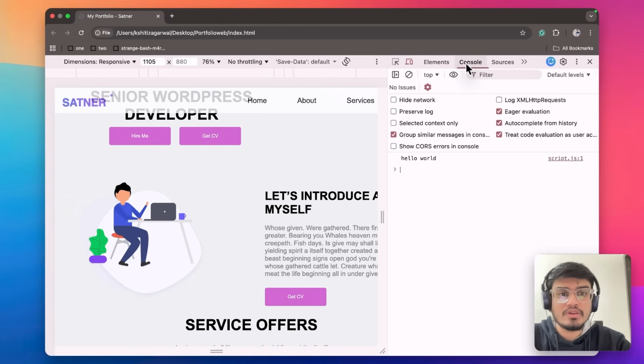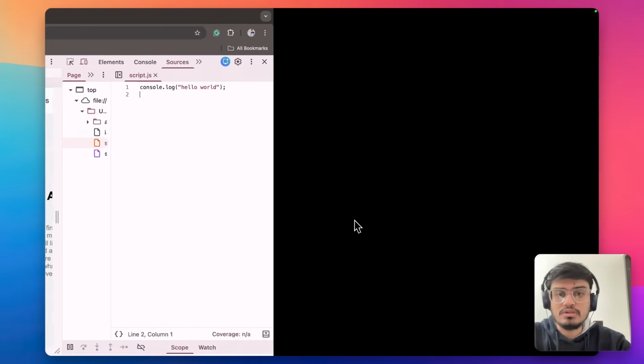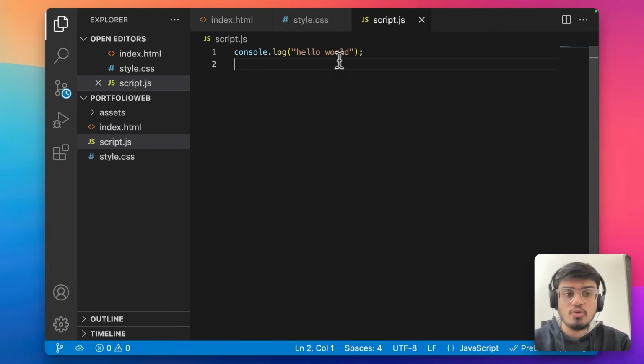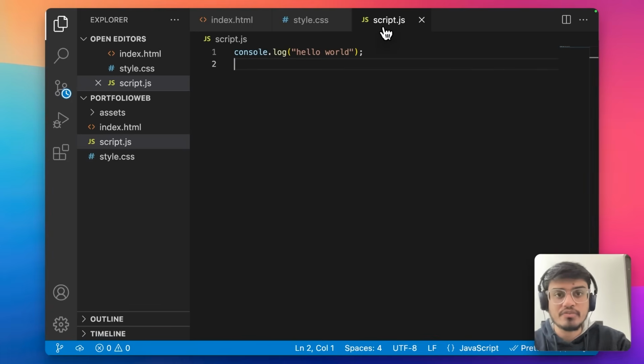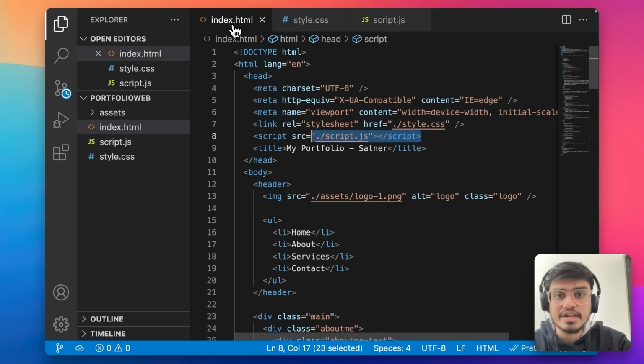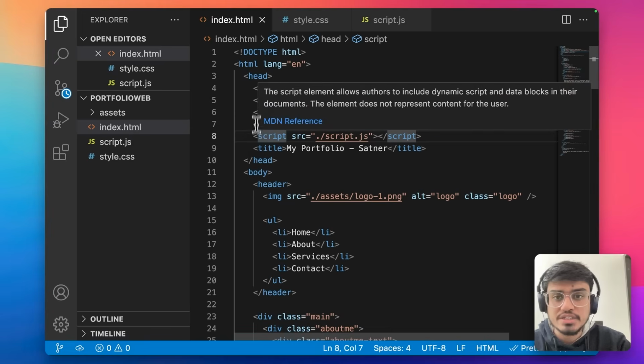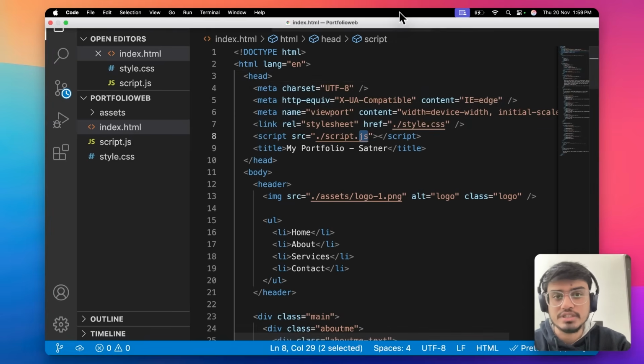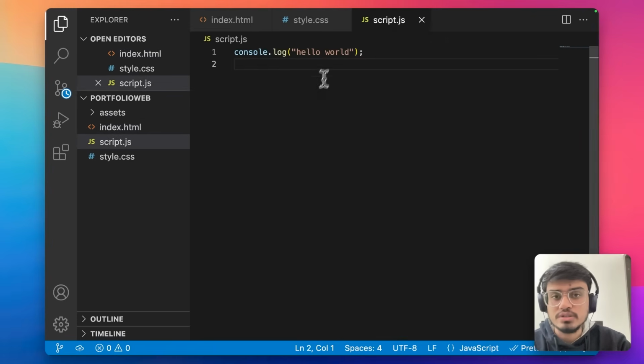Now I hope this is clear to you guys, how we link our JavaScript file. We simply created a JavaScript file. The extension would be .js since it's a JavaScript file. How we linked it? Simple. In your index.html, inside the head tag, you have to write this script src and the location of your script.js file. Okay, so this is fine.